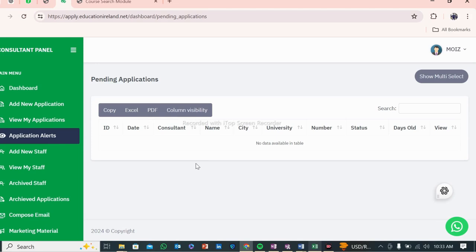The purpose is to manage and prioritize applications that have not been addressed properly. The system aims to ensure timely handling of applications by flagging those that have been pending for an extended period. So once redirected, these applications will be highlighted in the application alert section for attention and action.